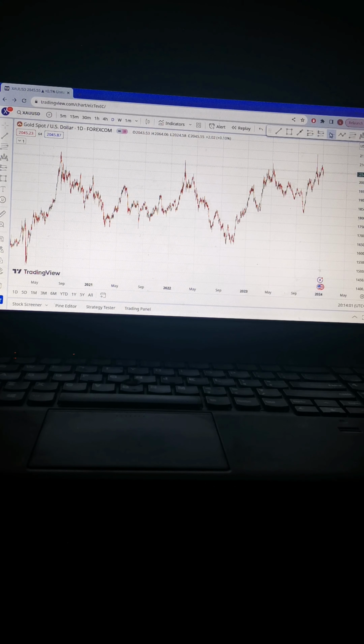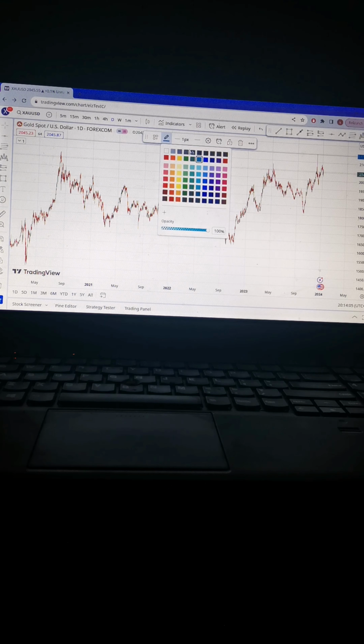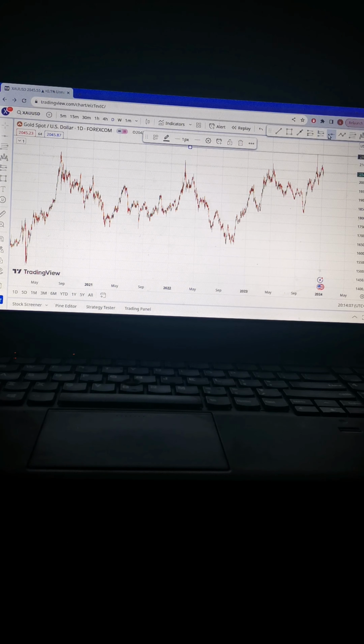So same thing here, we're going to start on the daily time frame. We are going to point out our zones, areas of interest, possible reversal points. So now I am plotting my zones.